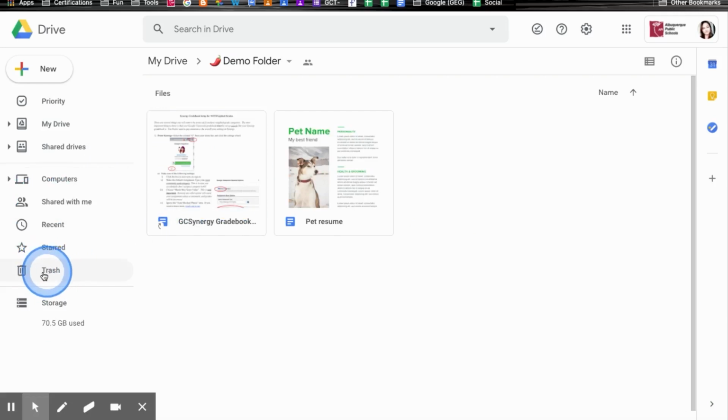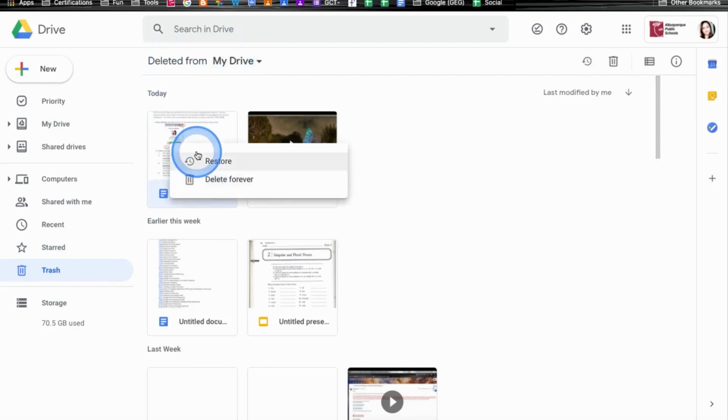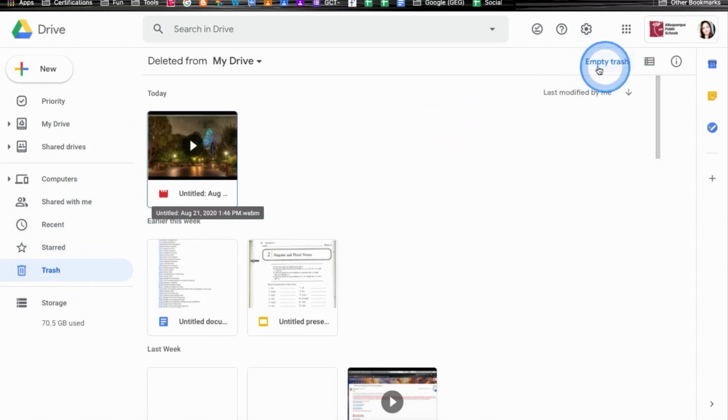And if I go to that trash drive right here, I will see any files that have been deleted from my drive. If I right-click on that file inside the trash, I have two different options. I can either restore this file back to its original location, or I can delete this file forever. Know that any files that you put in your trash in your Google Drive will automatically be emptied after 30 days. Up here in the corner, I also have the ability to empty the entire trash if I would like.